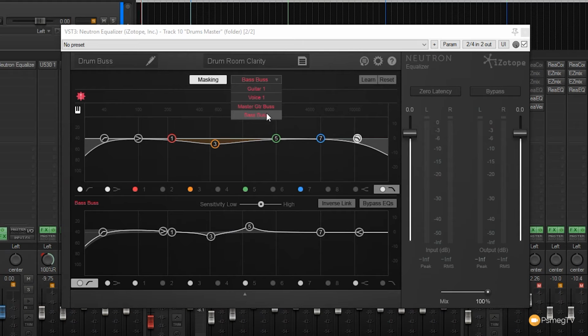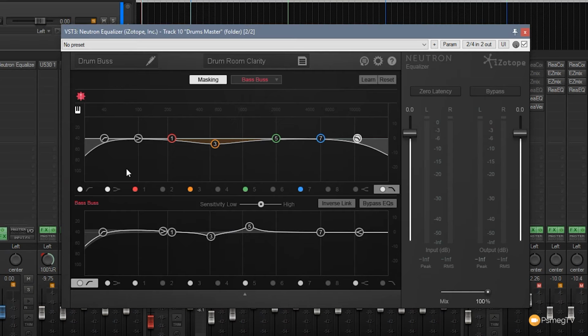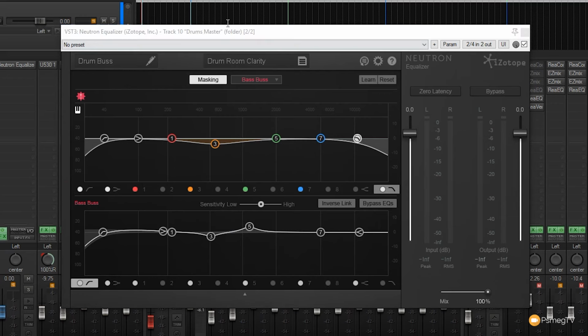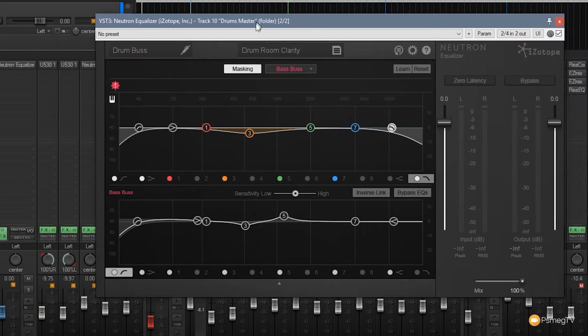So anytime I've got an instance of Neutron or Neutron equalizer, I can call that up and use it to compare to the existing EQ section that I have open in front of me. So I'm going to choose the bass. So now I've got the 2 frequency ranges, the 2 lots of EQ. So I'll solo those out so I'm not being colored by guitars and things.